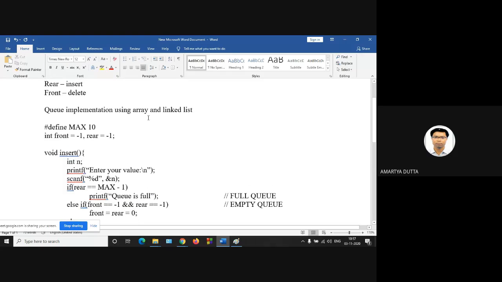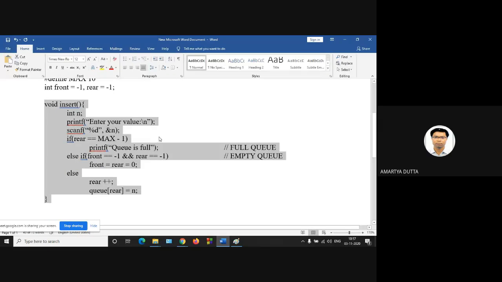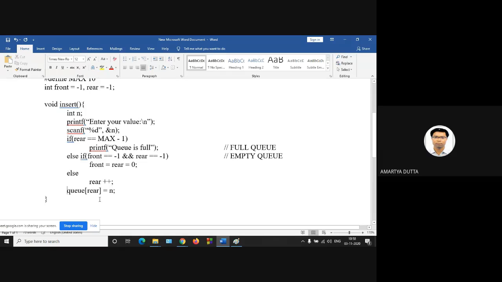Okay. So this is the insert function. Insertion is always done at the rear end. First of all, we have to increase the rear so that a new element can be placed. Yes, Sir, the last line should be out of else. Yeah, it should be out of else.